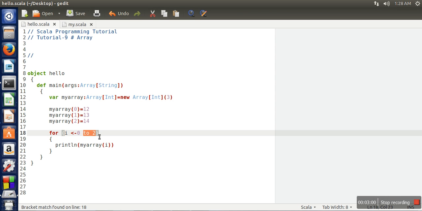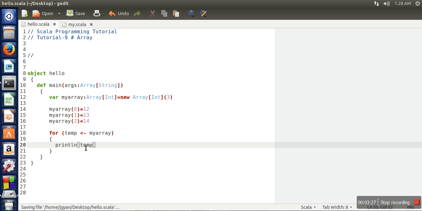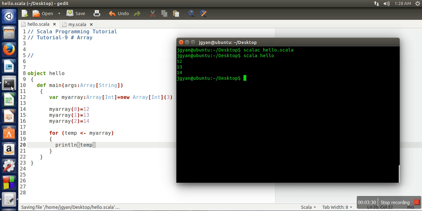There is one more way to iterate over this array, and that is a short way. You just need to write a variable name, and then you need to use generator and the name of the array. So it will automatically iterate over this array, and every element will be stored in this variable one by one. And here we need to use this variable temp. Save it. We will compile our program. And we will run it.